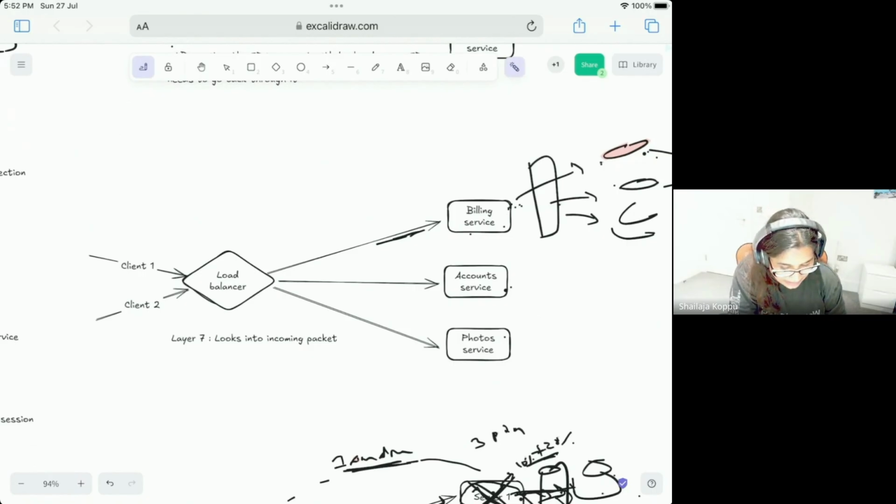But in layer 7, the connection is terminated here. So the client can keep waiting for the response here, but the load balancer uses its own special connections into the internal environment, does the job, takes the response, and sends it back to the client in the same connection, or through other asynchronous methods that we will discuss in a while. So this is the difference between layer 4 and layer 7.